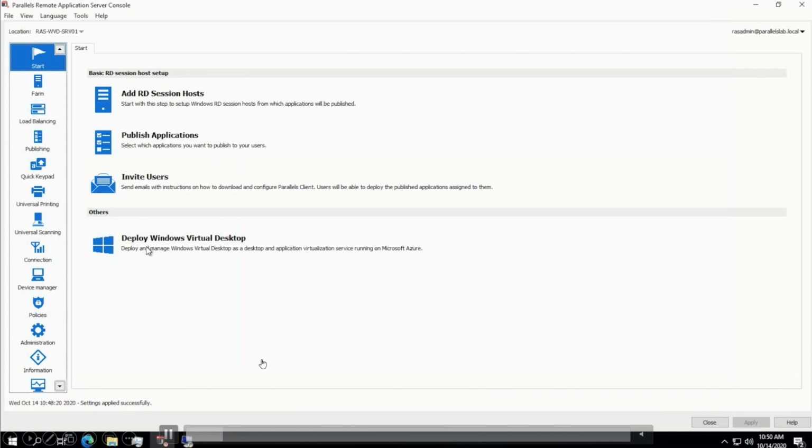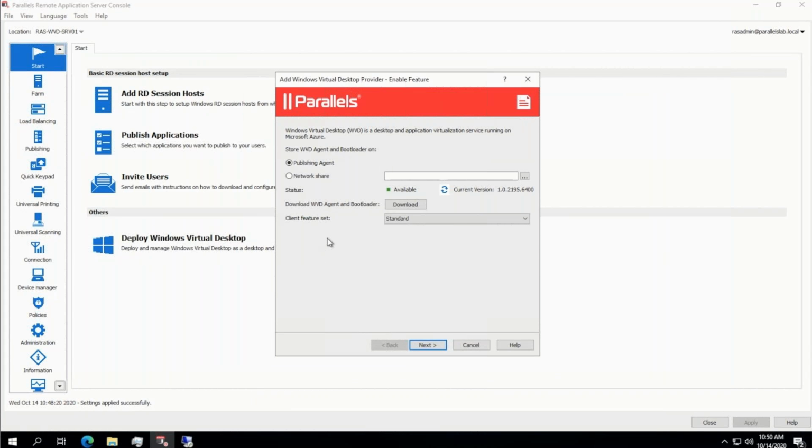Now, going back to the RAS console, it's time to deploy Windows Virtual Desktop. So first of all, we download the WVD agent and bootloader so that we can distribute that to a new host that we'll be creating.